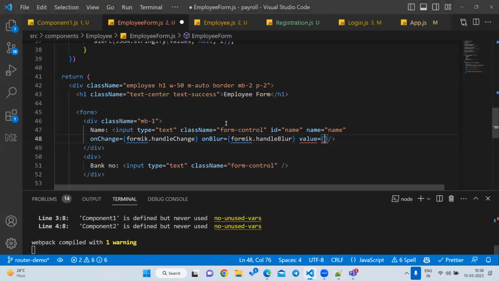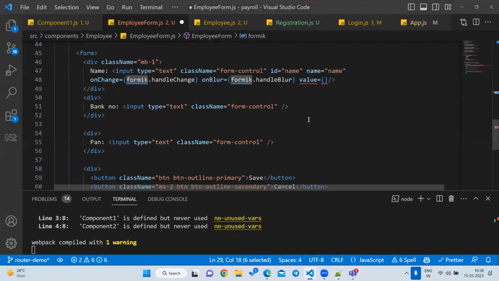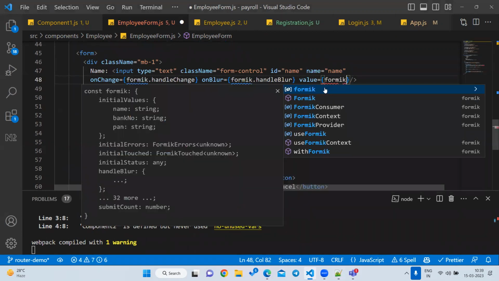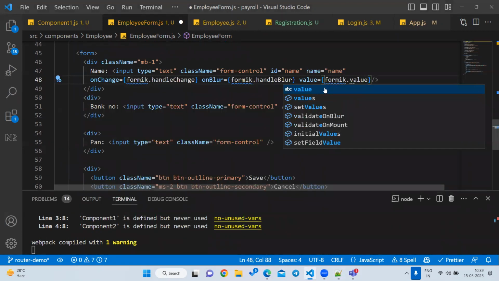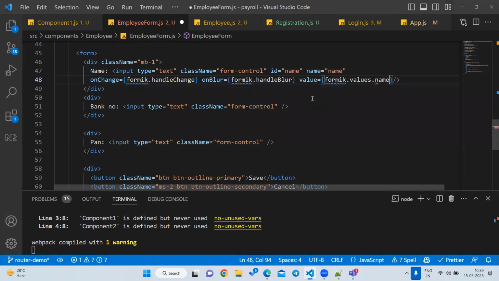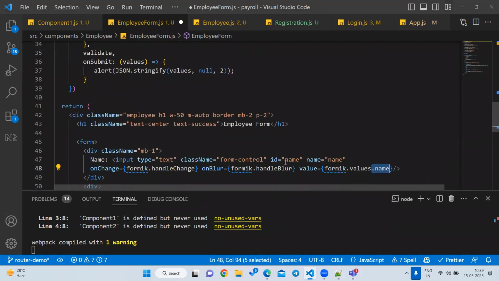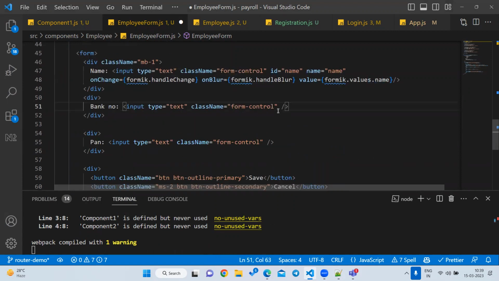So let us try to write our properties. Where is the data available? Formik. Let us write the Formik. Inside the Formik, values. Inside the values, what is our property name? Name property. Here, whatever name you give at the top, the same name you are going to give for id and name, and you are going to give it here. That's all. Now let us go and save it.